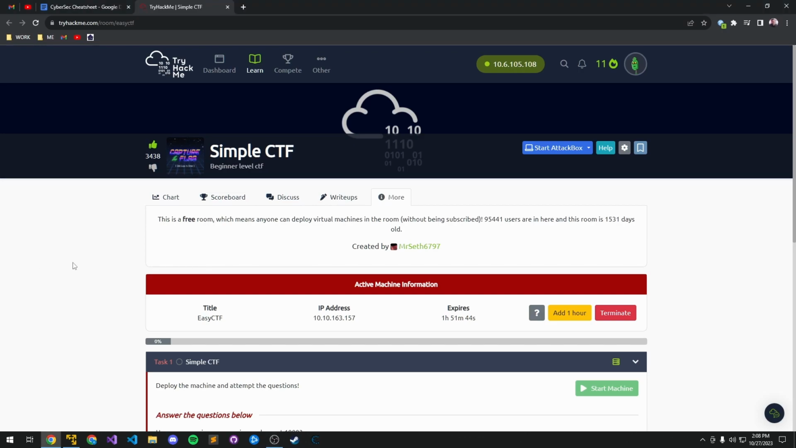Hey, welcome back. Today we're taking a look at Simple CTF on the TryHackMe website. It's classified as a beginner level CTF.